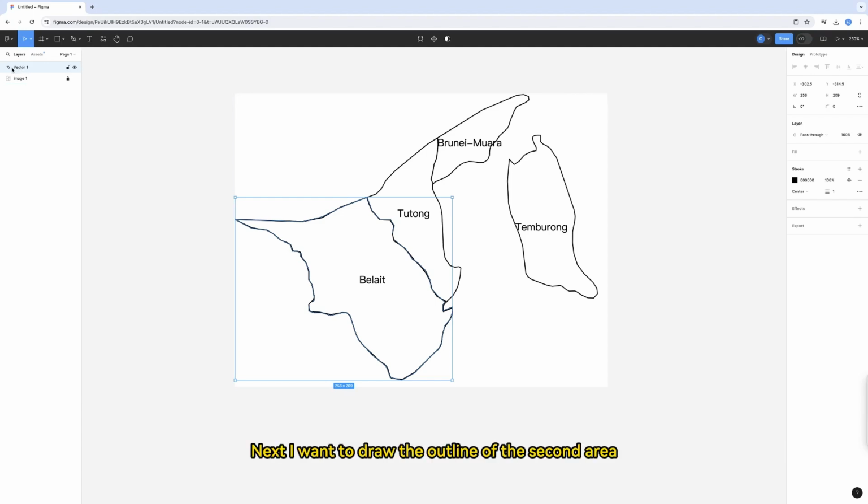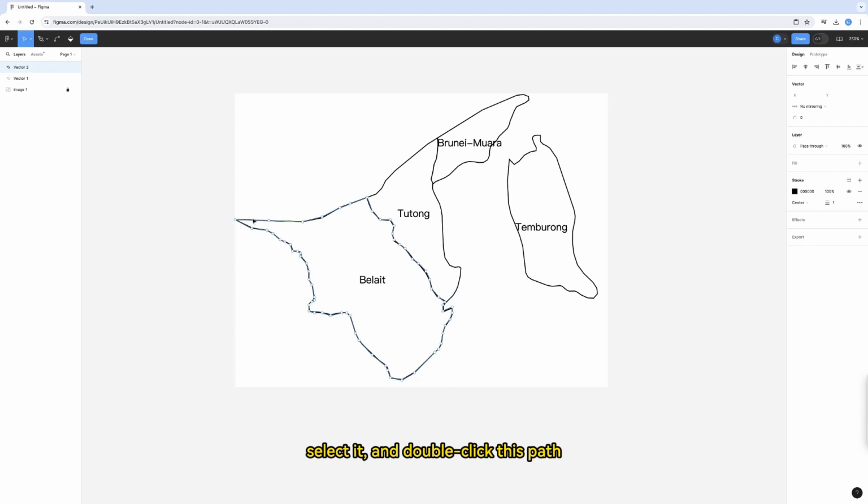Next, I want to draw the outline of the second area, but it shares some points with the area I just drew. If I redraw this part of the points, it will not only waste time, but also cause inconsistencies in the border areas. At this time, I will copy Vector 1 to get a Vector 2 layer. Select it, and double-click this path. You will see these points. Select the points except the borders. Delete them. Keep the points of the borders. In this way, this part of the second area is completed.